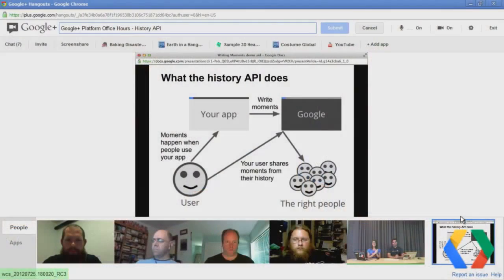The History API is kind of like that, but it's not just for pictures. It's for everything. And it's not just for the Google Plus mobile app. It's for whatever your application is. So the way it works is your users are using your application. As they're using your application, no matter what it is, whether it's a Hangout or an application that tracks your movements as you hike, a music application that you listen to songs on, or even a blogging platform, anything, different moments happen that make up your user's experience on that application.